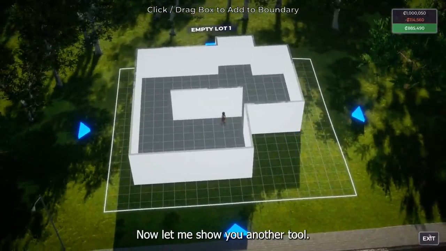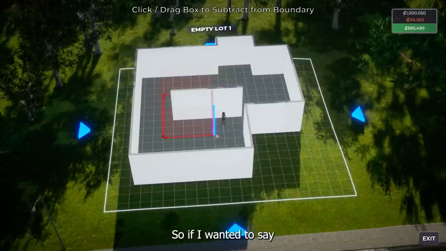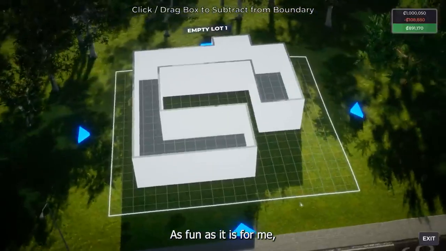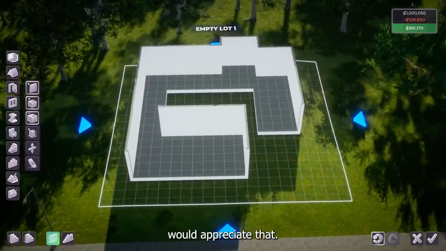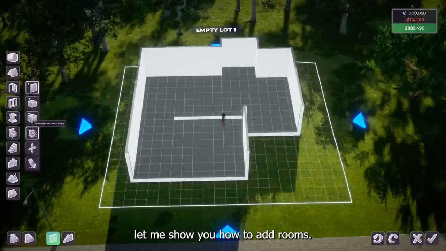Now let me show you another tool. This one removes from the house plan. So if I wanted to say, get rid of the middle of this house, I could do that. As fun as it is for me, I don't think Beatrice would appreciate that, so I'm gonna go ahead and undo that.